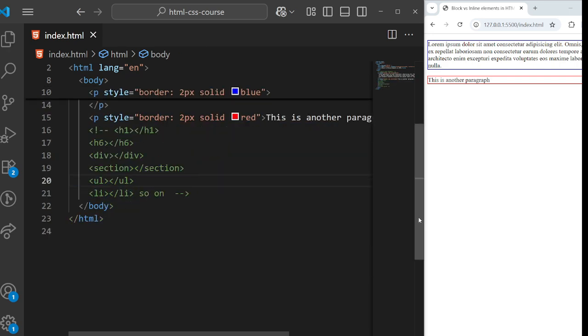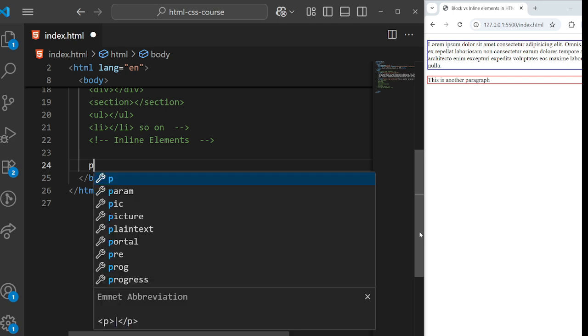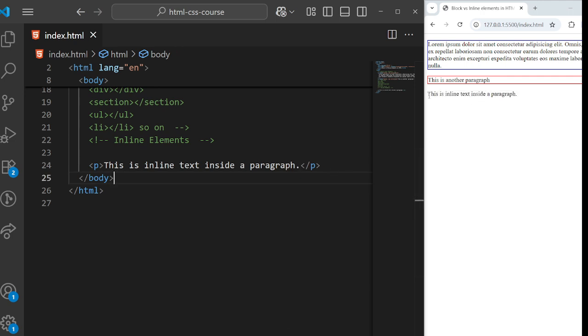Okay, now let's talk about the inline elements. An inline element doesn't start on a new line, it only takes as much width as its content needs. So for example, let's write this paragraph tag again. This is inline text inside a paragraph. So if I save it, you can see the paragraph will be displayed in the next line.